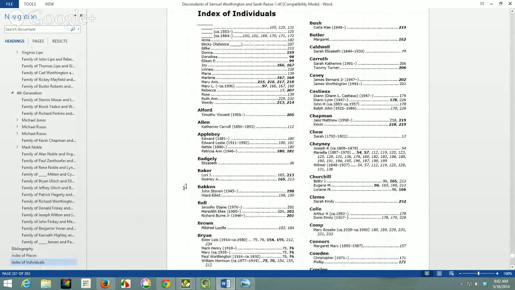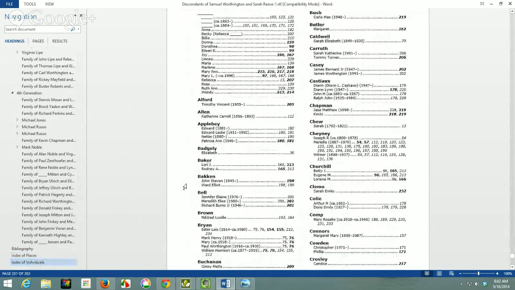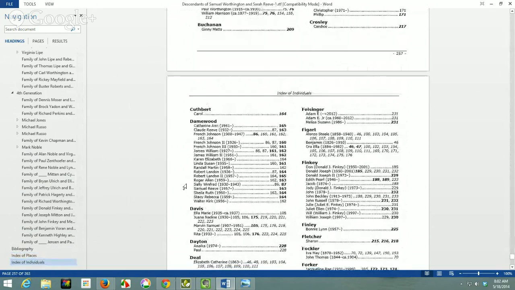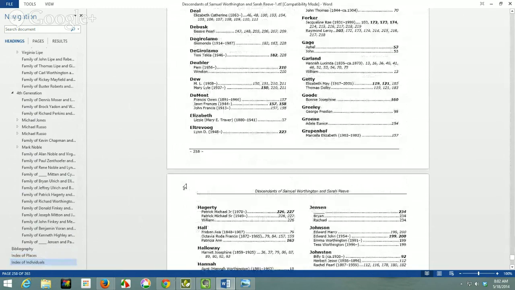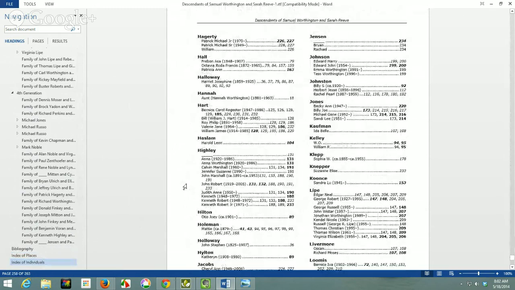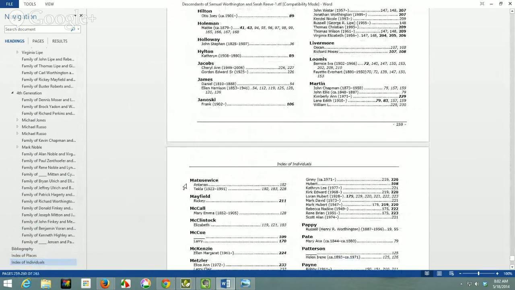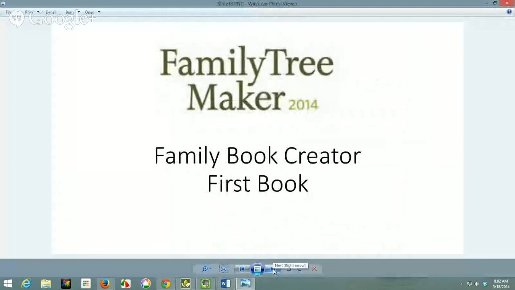And here is the index of individuals. So this is everybody who is in this book and what page they're on by surname. So that is a quick summary of what is in my first book. Like I said, I just installed the program, and I had the program create this book, and it didn't take me more than a couple minutes just to generate the file.